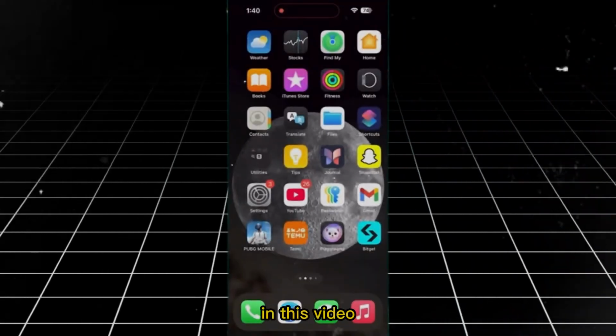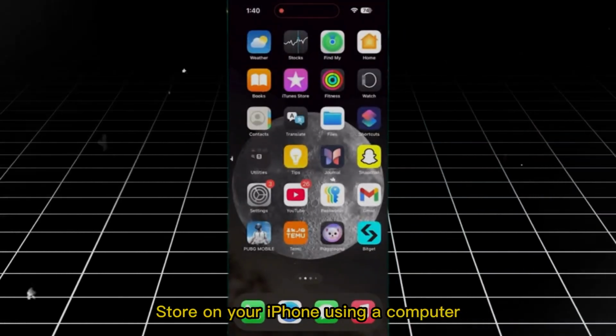Hi everyone, in this video we're going to show you how to install AltStore on your iPhone using a computer.